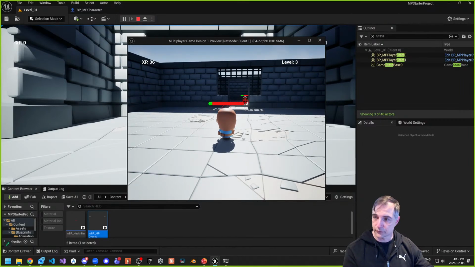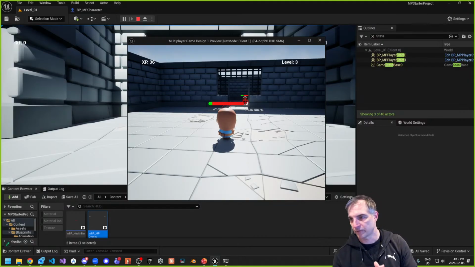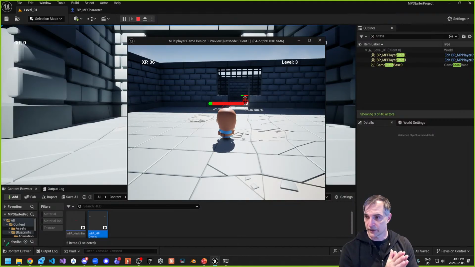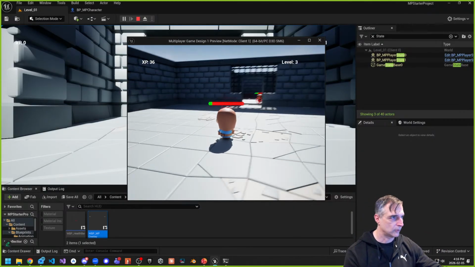36, level 3. That means that I have 30 health. 30 health over 3 is 10%. So maybe it looks okay. 10%, that looks right for 10%. Okay, but, well, hold on.